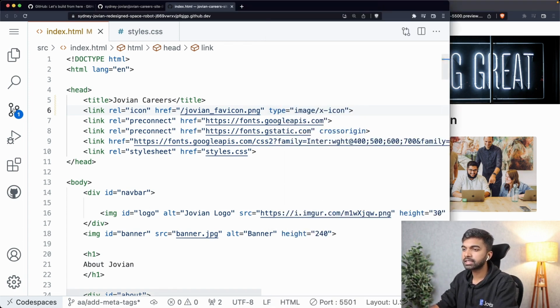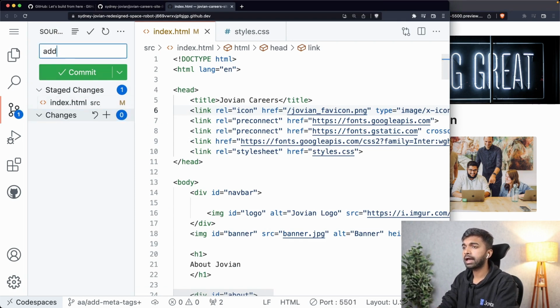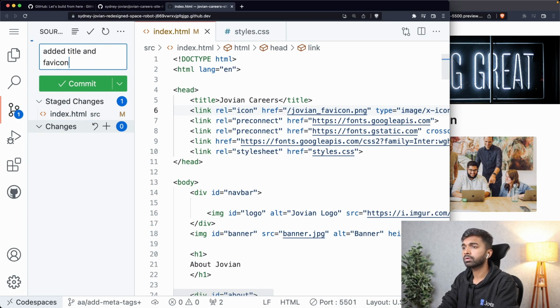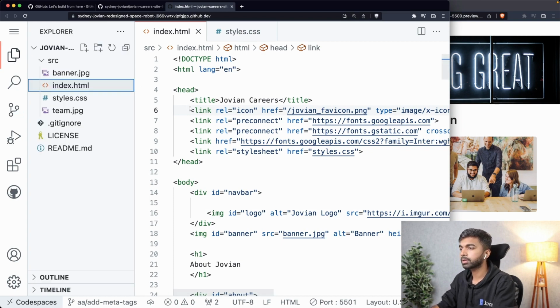Okay, so I've made one significant change. So I'm just going to stage this change. I'm going to say added title and fav icon, and I'm going to commit. Okay, I'm not going to push my branch yet. I want to make a few more commits before I push my branch.